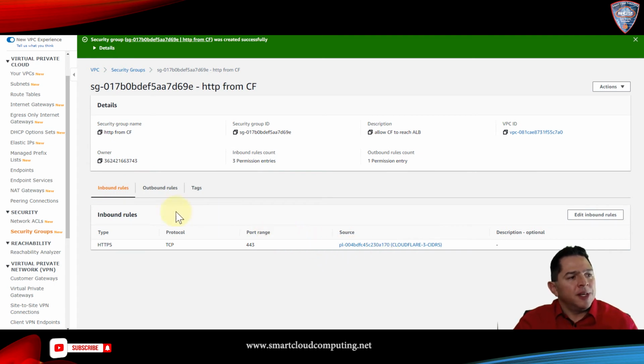Security group has been created, and now you can see that it's using the CIDRs from that prefix list. This comes in very handy when you have multiple security groups that will use those CIDRs. So it makes your life a lot easier and you don't have to enter them manually anymore.